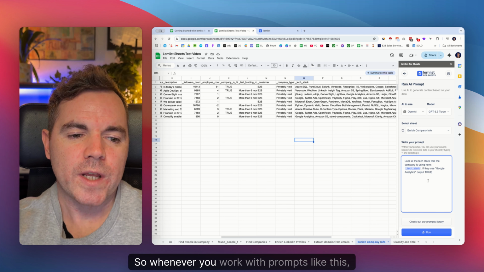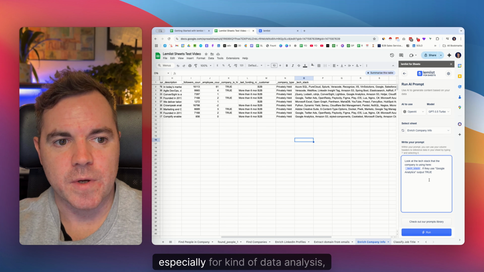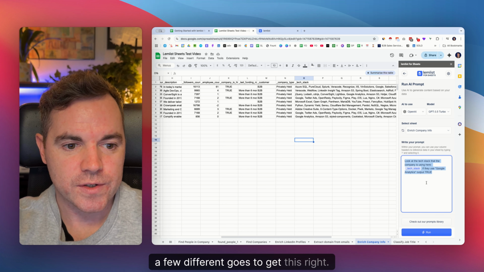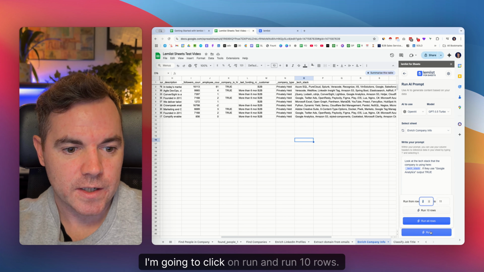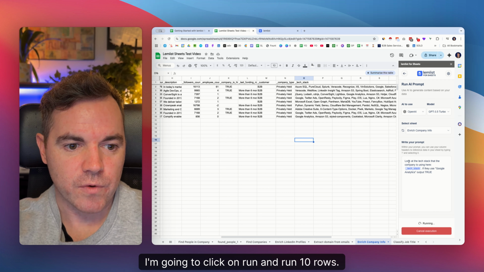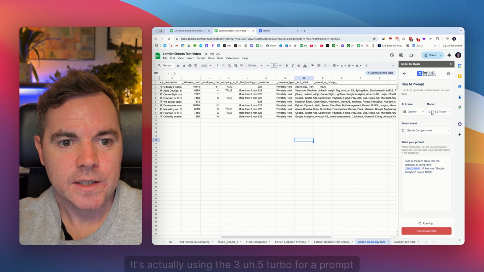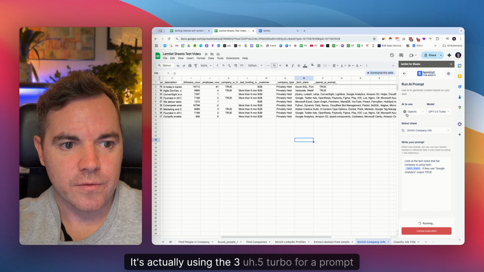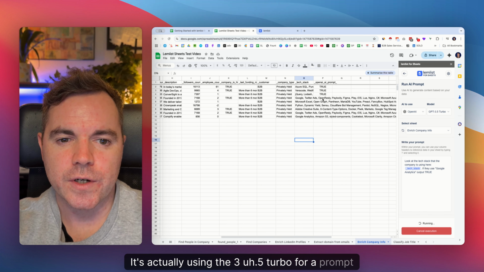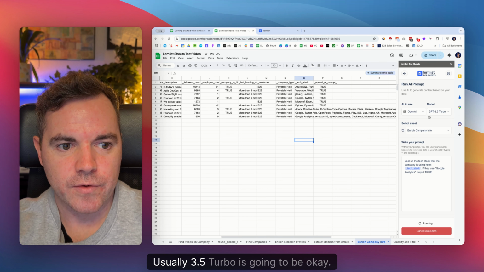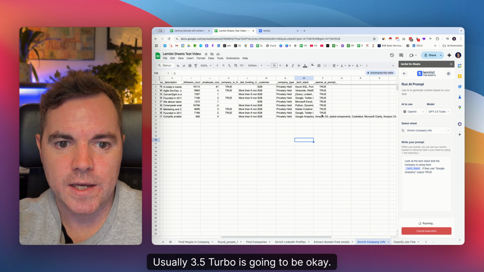So whenever you work with prompts like this, especially for data analysis, it sometimes can take a few different goes to get this right. But I'm going to click on run and run 10 rows. And again, this is using my OpenAI key. It's actually using the 3.5 turbo. For a prompt like this, that's okay. Usually 3.5 turbo is going to be okay.